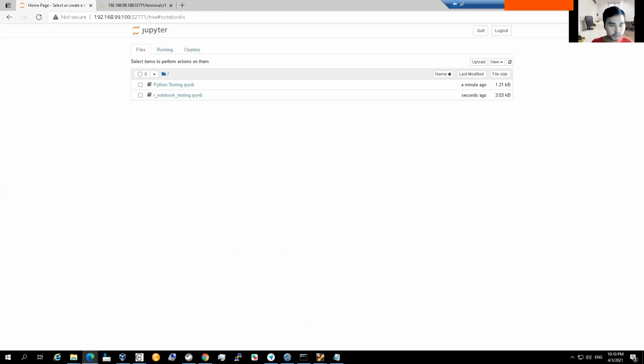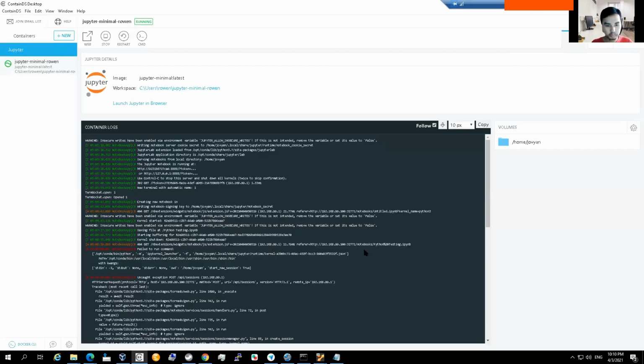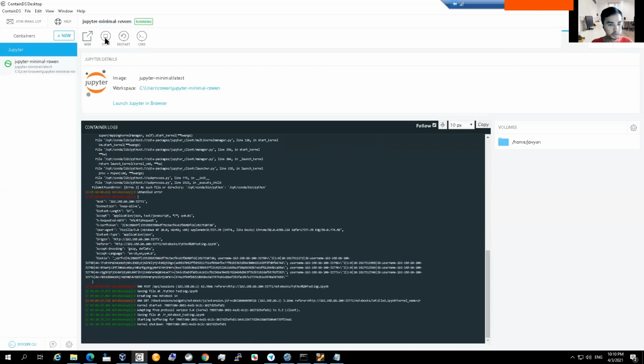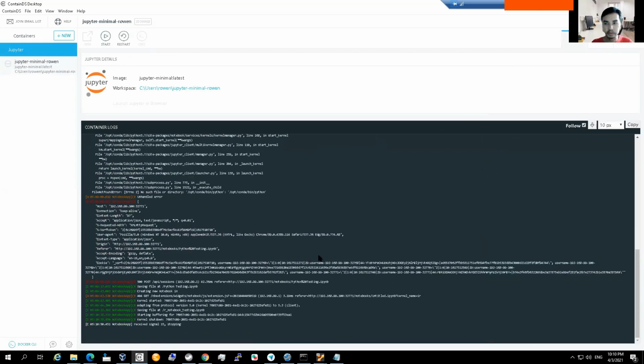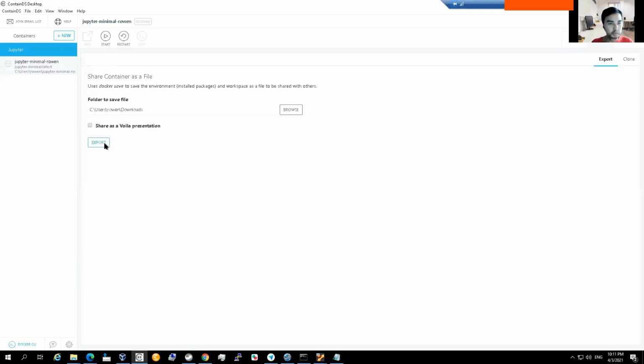Now, you could also export this environment, but be sure to stop the current file. Stop it first, and we could click it. I could also put it in my favorites, this one. And we could also export this one by clicking the share button. Note, by the way, if you share something, you will be able to share it as a Voila presentation. A Voila presentation is something like a notebook that doesn't have codes embedded in it. But for now, I'll just export it as it is.